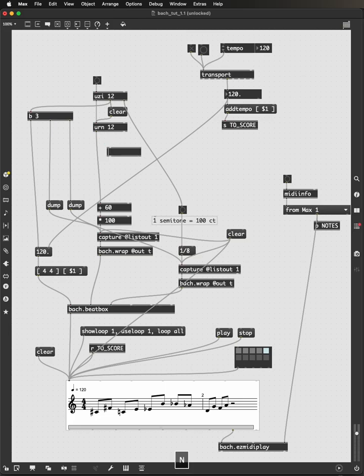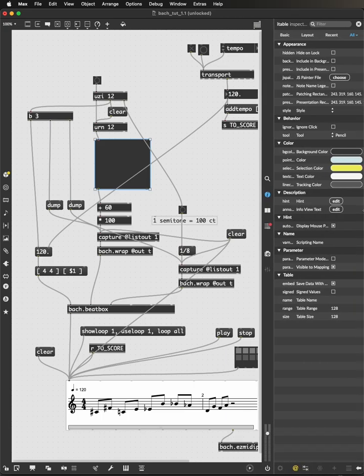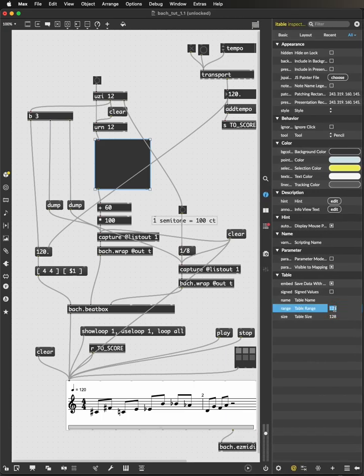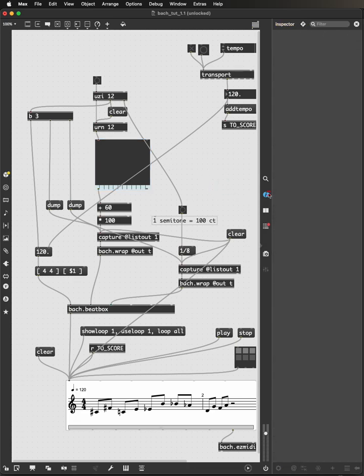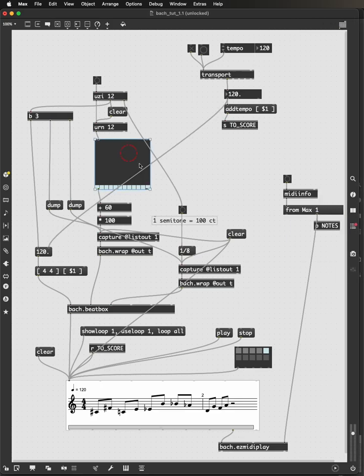So we'll take an itable here and stick it in between our urn and our plus 60. And we'll set it with a range of 12 and a size of 12. So it's a 12 by 12 grid. And what does this grid mean? What does this grid represent?